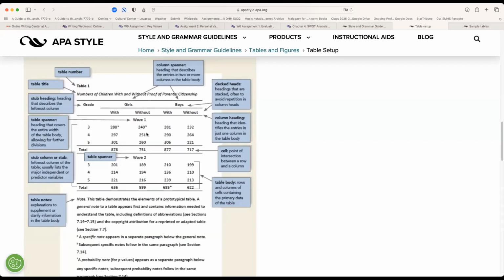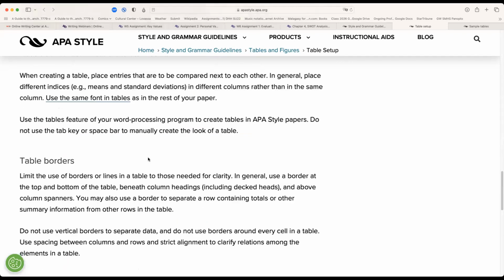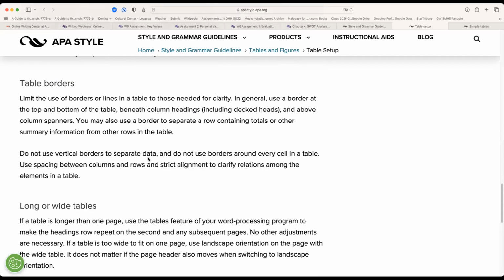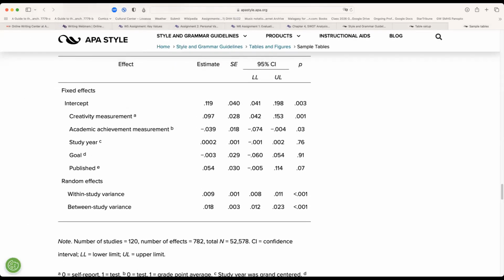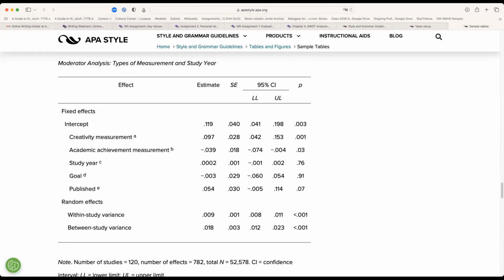There are particular cases like here where they're comparing these two groups, wave 1 and wave 2. For the most part, you're not going to have internal horizontal lines here. Now, there are more rules here that you can certainly look at later, but for the most part, if you eyeball these examples here and you eyeball the table that you create, you'll be good.